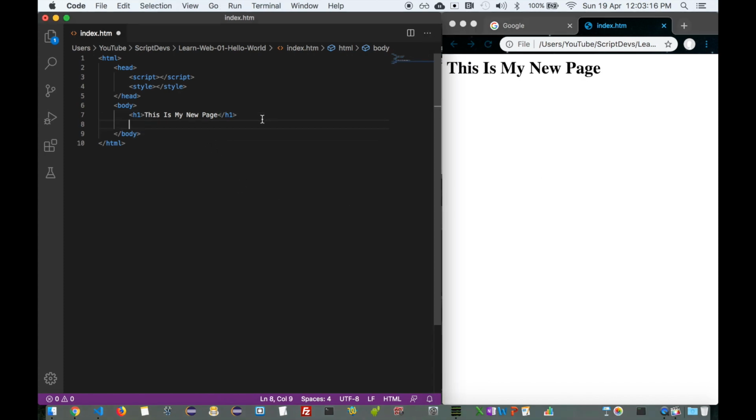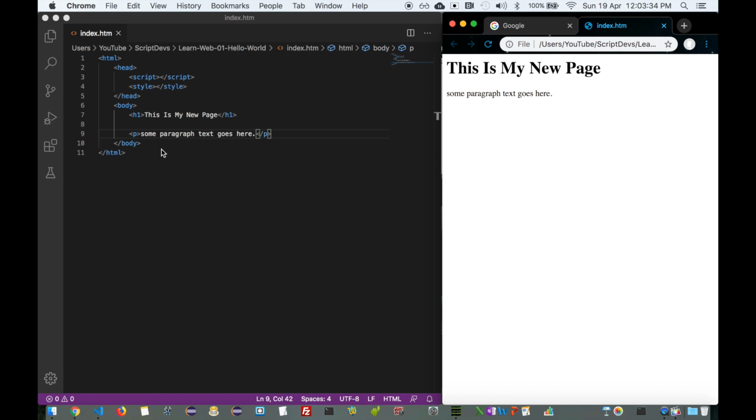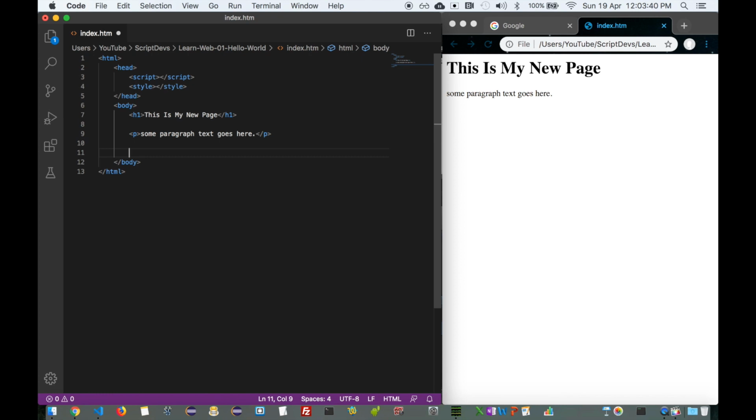Alright, so now let's try the P tag or paragraph. Okay, let me type something here. Don't forget to always save your file so that every time you refresh you see the updates, okay? Okay guys, now we're using the H1 or the header tag and also the P or the paragraph tag.